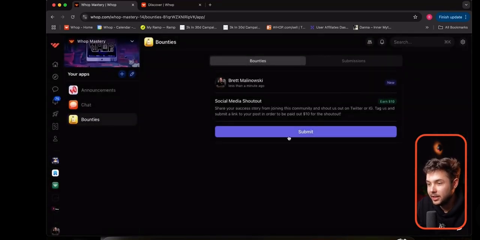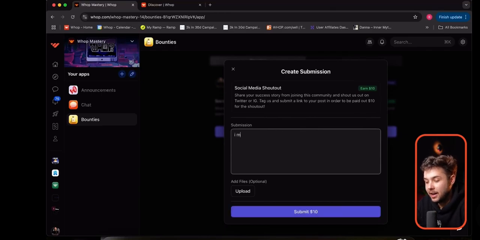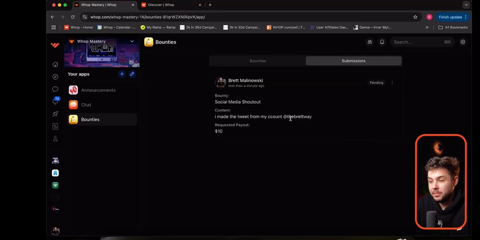As you can see here, this is what the bounty looks like as an actual user. If they were to make a tweet, they would take a screenshot. They would hit submit. They would say, I made the tweet from my account at the Brett way. Then they would upload a screenshot of the tweet and hit submit. Once they hit submit, you can see their submission here, and see that it's pending.